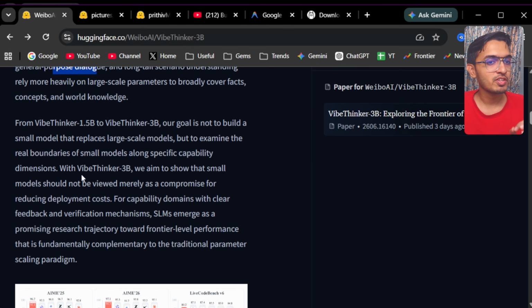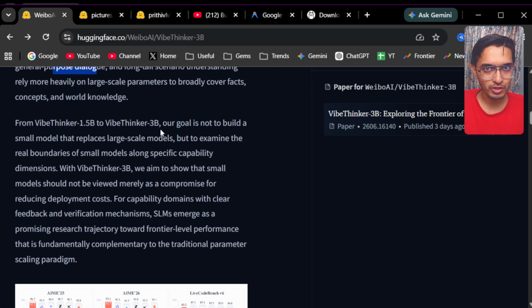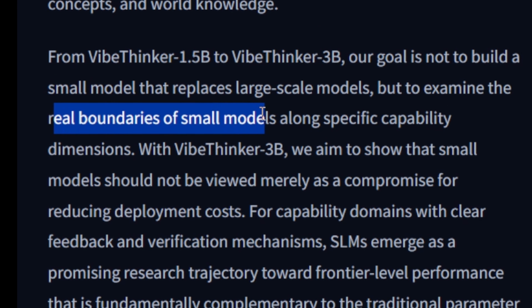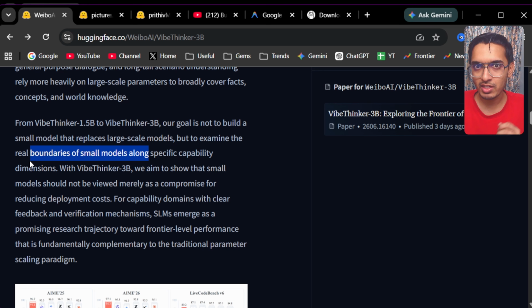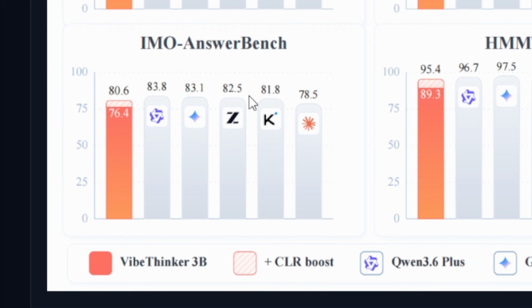So this project, when they were upgrading the 1.5B to 3B, was not about just making another cheap model. They actually wanted to build a small model that can replace large scale models that are currently available. And to achieve this, they wanted to push the absolute boundaries of small models by tweaking specific capabilities into their architecture.